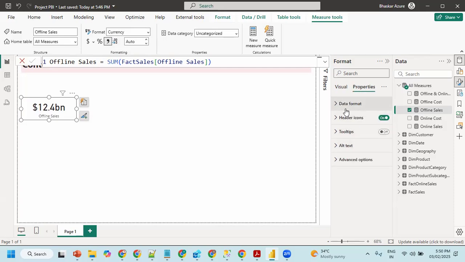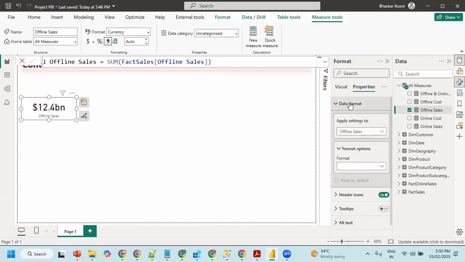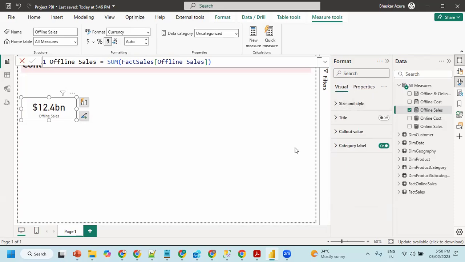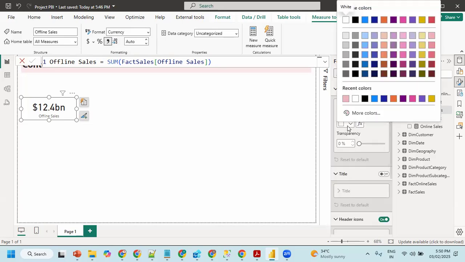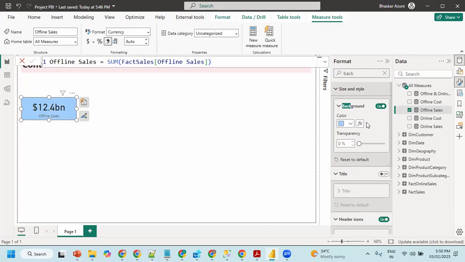Let's go to the properties. Somewhere we can have a background color. If we are not able to find it, you can search here also. Background. So I'm just going to take this one, a little transparency. I can adjust up to that level. And you can do however you wanted to do format.